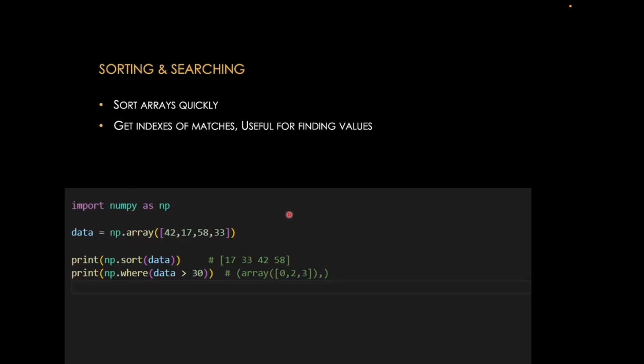Sorting and search. Sorting is very easy, we just need to use sort. Define an array and say sort, and it will be sorted. If we want to search a particular item, we can say where and provide the condition. Based on the condition, it will return all matching elements.